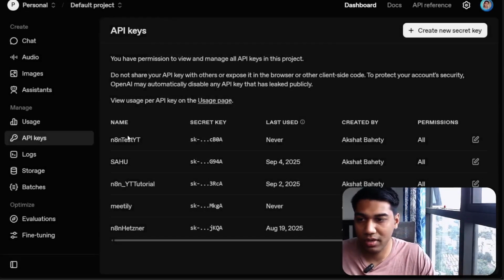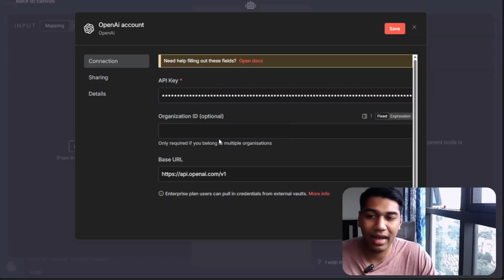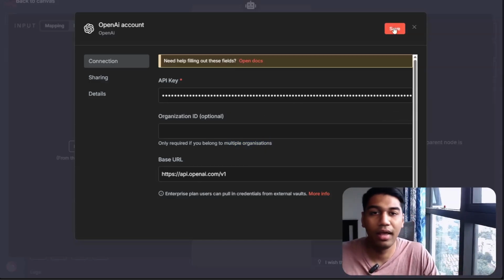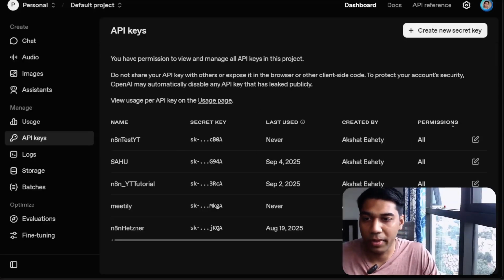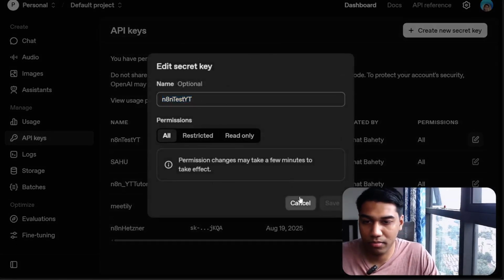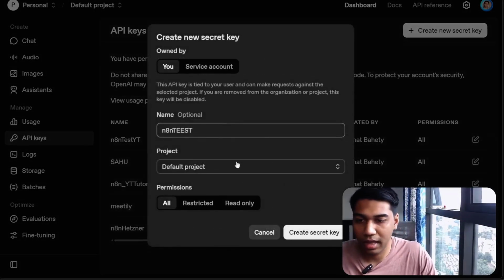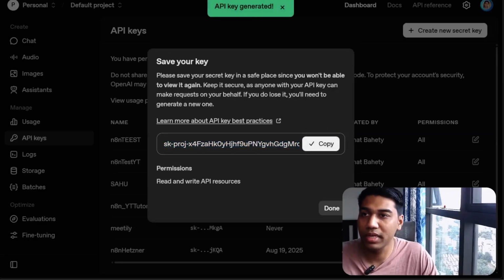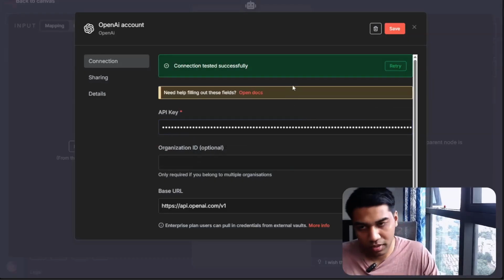So let's say we go to the key that we created, which I've already copied. I can just come here and paste it. I can input an organization ID if I want to, only if I have multiple orgs. I have a personal account right now, so I don't have multiple orgs. And I can just click on save. Okay, wait, I don't think I copied it properly, so I'm going to click on create new key again, name it n8n test, and click on create secret key. I'll copy this properly this time and paste it, and now it should connect, and that's it.